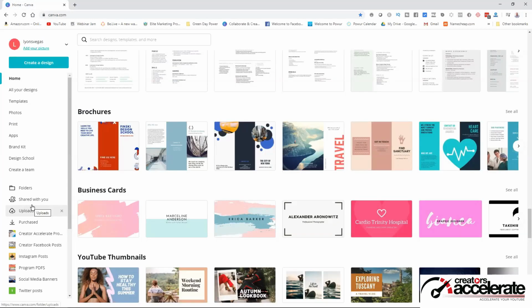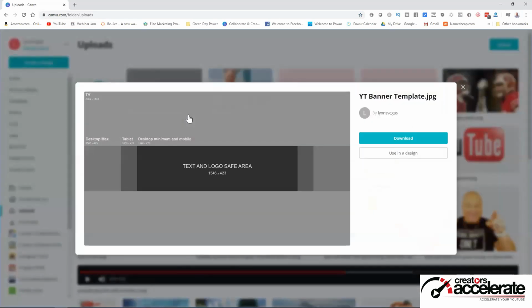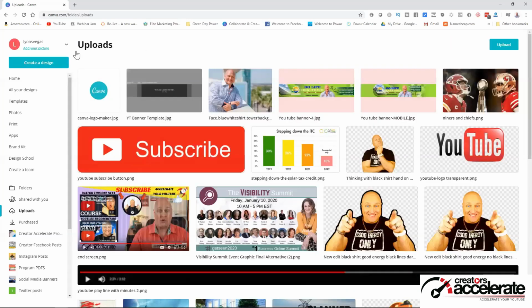Now, before we do that, you need to know the dimensions. And so the easiest way to do that is YouTube has a free download. I'll put the link down in the description of where you can find this template. But you can see here, it's 2560 by 1440. So we're going to click on Create a Design and Custom Dimensions, and it's 2560 by 1440. And we click on Create Design, and it'll bring us back into that open canvas.